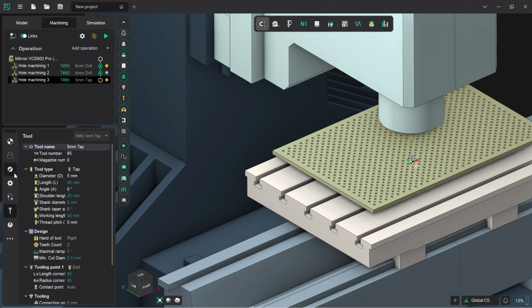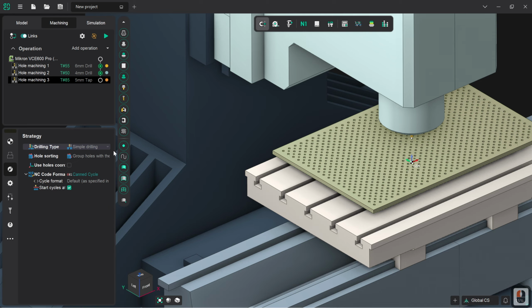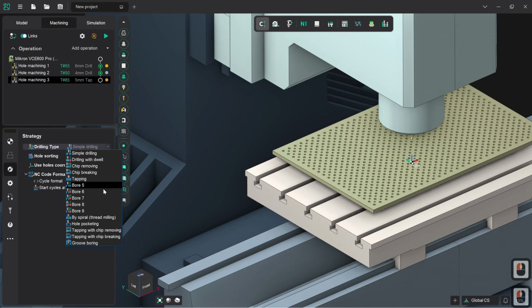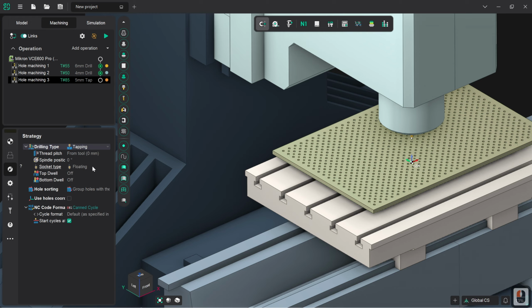Okay. So if we go back into strategy, and we change this to, let's go with tapping, we'll just go with plain tapping for now, because it's not exactly going to be a very long tap. Okay, and we can set the socket type as floating or fixed. I'm going to go with fixed because it means that the spindle synchronization is going to be included.